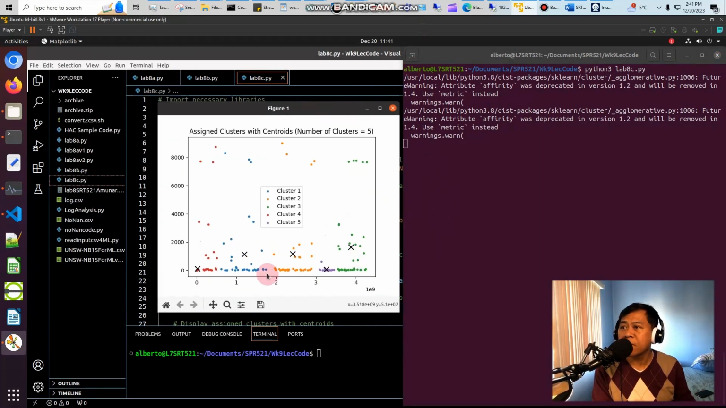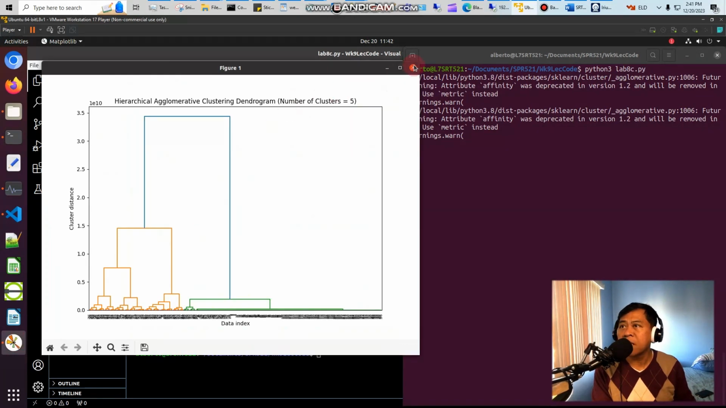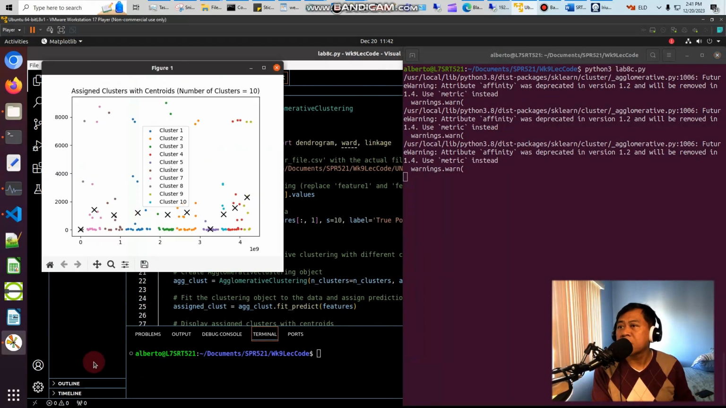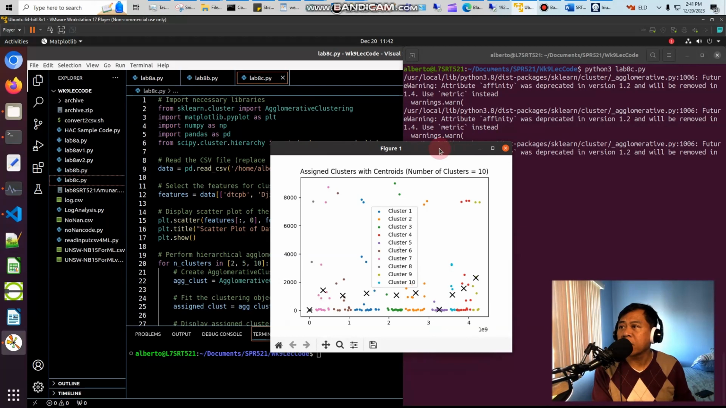And this is the 5 clusters, right? As you can see, there are 5 colors, and the data points were grouped, you can say, evenly into clusters. Let's move on to the next one. This is the dendrogram for the 5 clusters. And this is obviously the 10 clusters, where clusters equal 10, or K equal to 10.